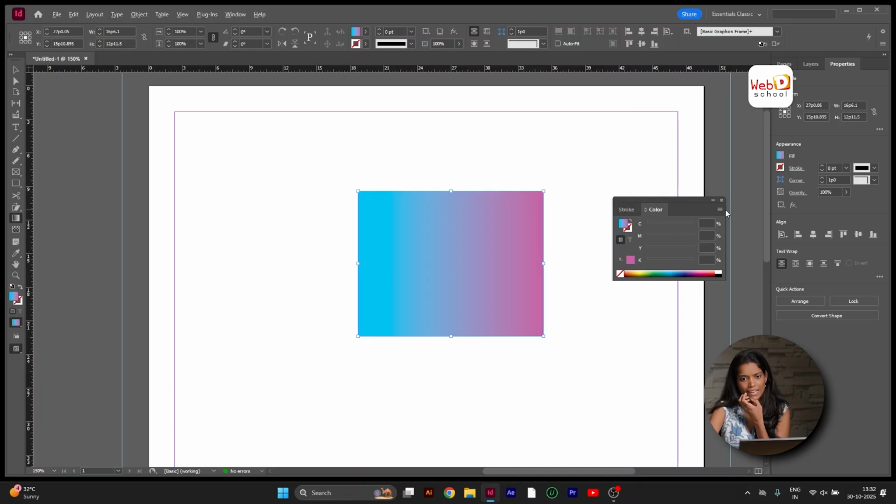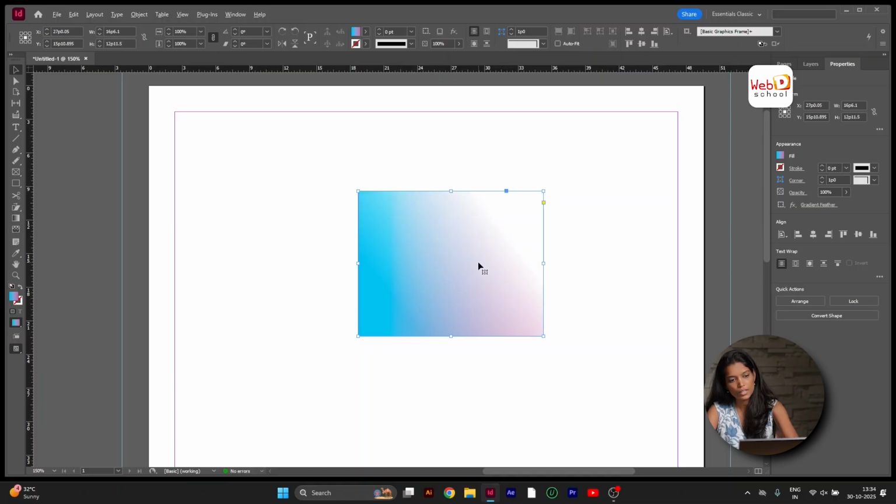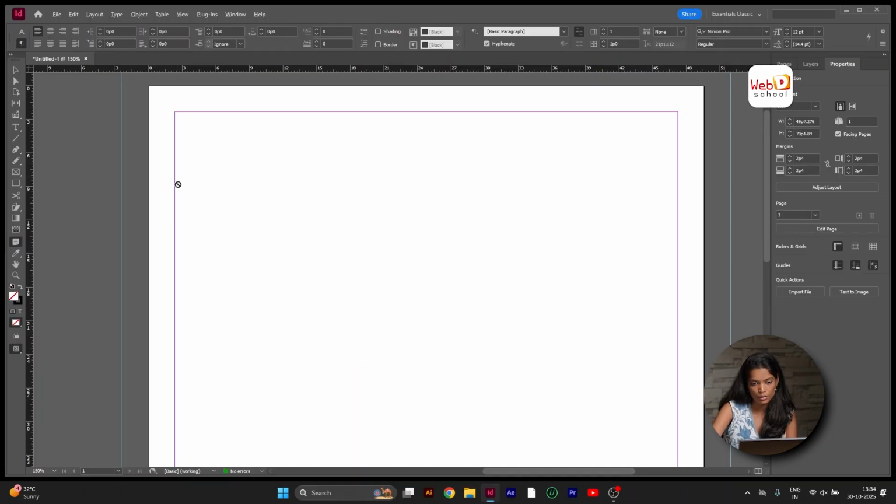And after that, the gradient feather tool is a bit different. It doesn't change the colors, but instead it fades the object gradually into transparency. It is useful when you want your image or color box to softly disappear on one side. To use it, select an object, choose the gradient feather tool and drag across to create a fade effect.